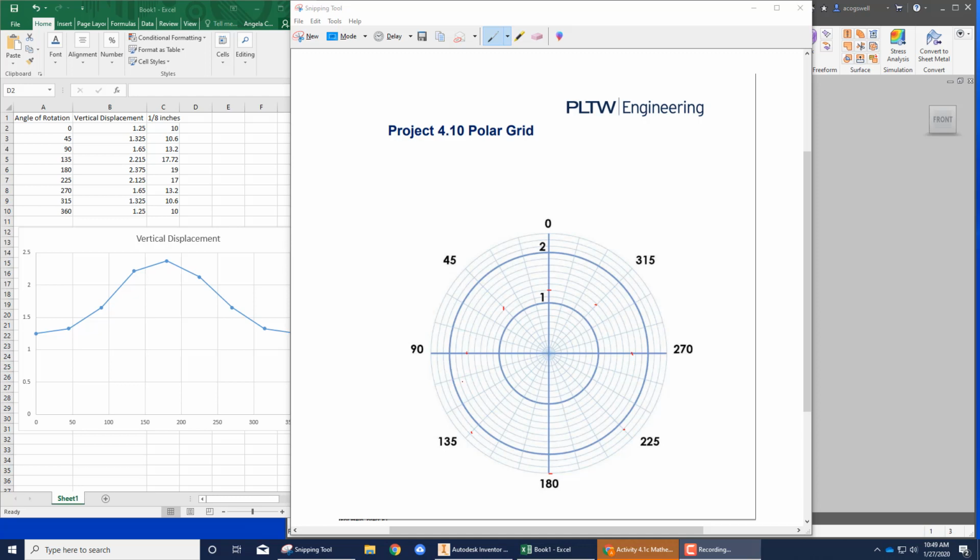Now, here's where we're going to take our polar grid paper and translate visually our line graph into something that makes sense for us. We're going to play connect the dots. So I'm going to start at 0 degrees, and I'm just going to try to connect these lines as best I can. I know it's kind of freehand, so it's not going to be perfect, but you get the basic idea. And there is the approximate shape of our cam.